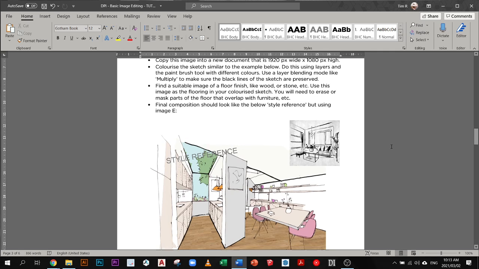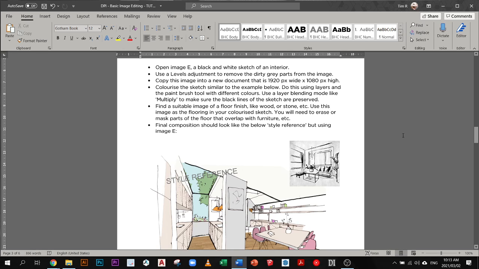Image E is a scene of a lounge. There's a plant on the right-hand side, a rectangular coffee table in the center, and a couch behind that with some cushions. There's a window, and then what looks like shelving, or another window, and some fabric blinds on the left-hand side. I want you to make this image a bit brighter and increase the contrast, to get rid of that dirty grey color that you see there.